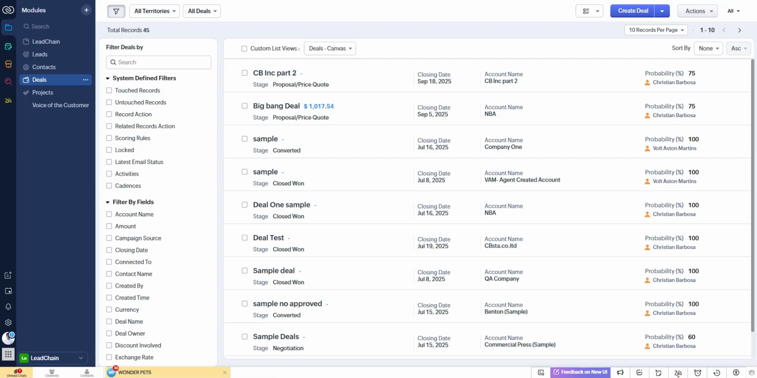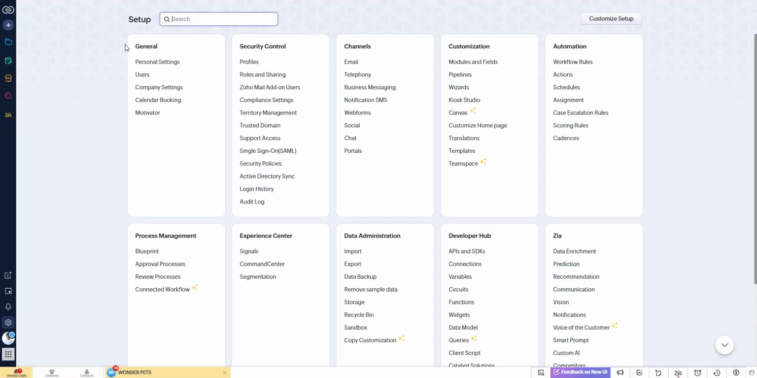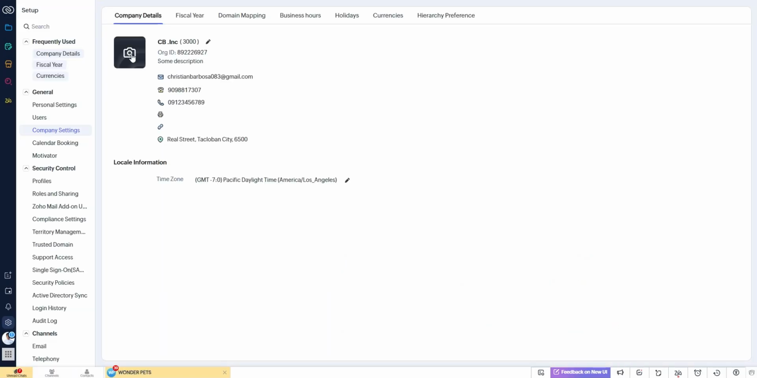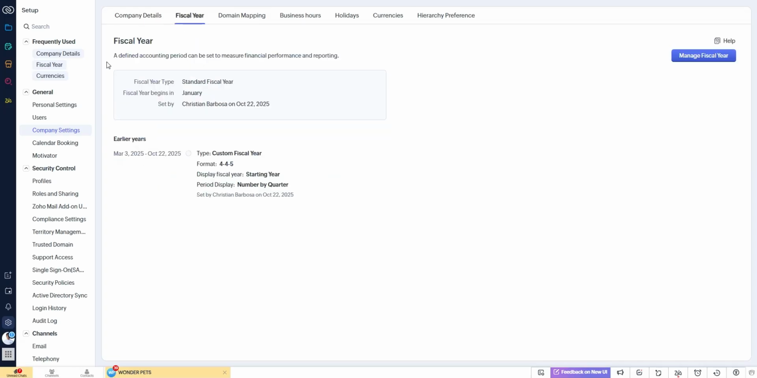To configure your fiscal year in Zoho CRM, all we need to do is navigate to the lower left part of our CRM. You'll see a gear icon just above our profile. Just click on it. Under general settings, we're going to see company settings. Just go into it, and here beside the company details, we're going to see fiscal year. Just click on that. And here to manage the fiscal year, all we need to do is click on this manage fiscal year button.